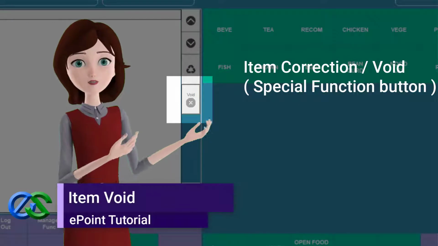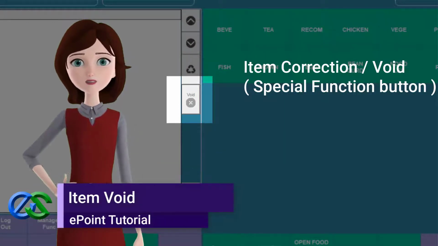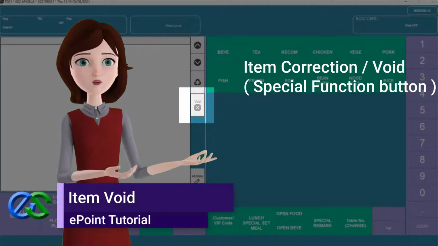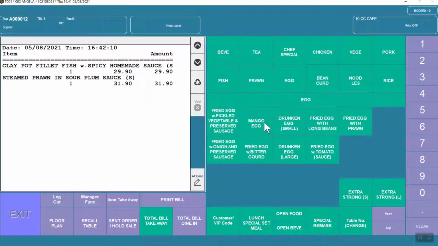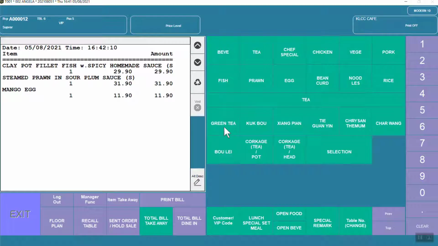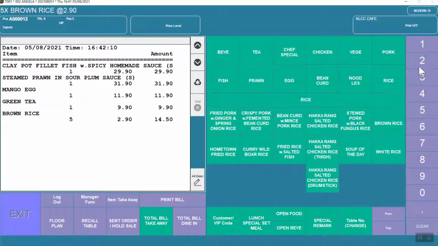Today, I'm going to show you how the item void function works in our POS system. Let's get started. The customer orders some main dishes, 3 bowls of brown rice and 2 bowls of white rice.